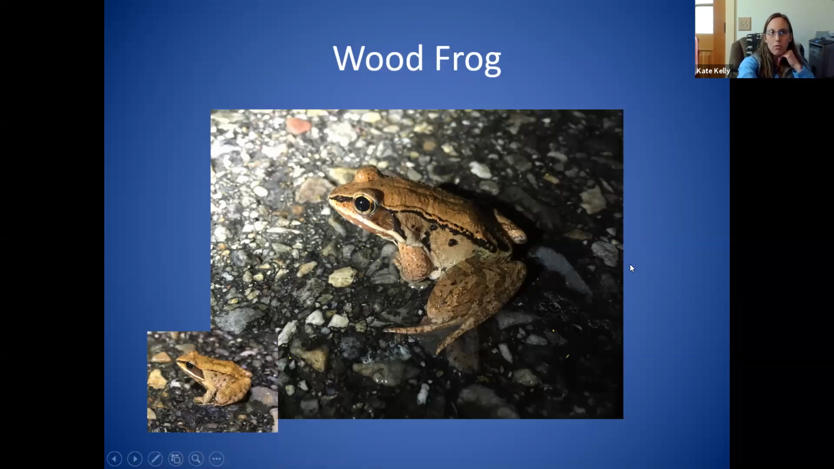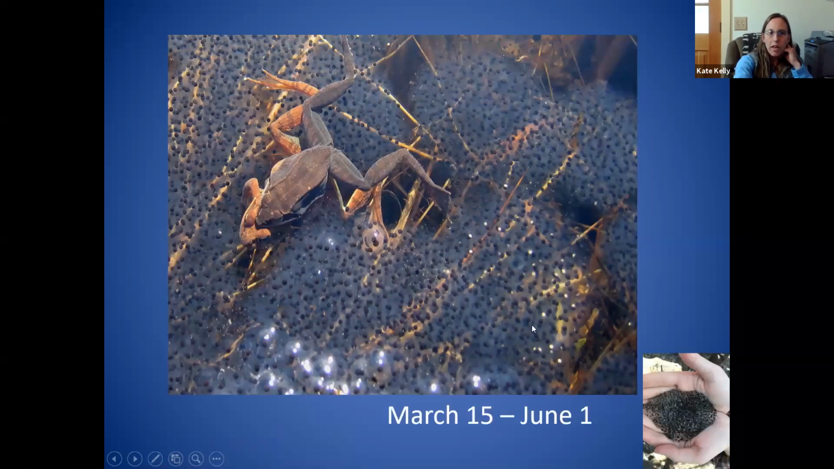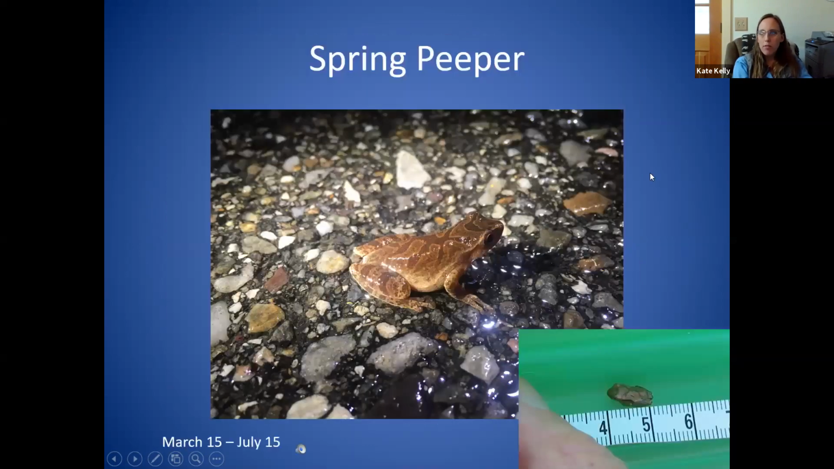They make a sort of duck-like call, sort of like a quacking duck. You might hear them in choruses in ponds. Again, they lay their eggs pretty early, starting around March 15th and going until about June 1st. Just like I showed in that earlier picture, the male on top of this picture is on top of a female and he's grasping her in this amplexus position for them to lay their eggs. Down on the right side of the screen, you'll see freshly laid wood frog eggs here in somebody's hands.